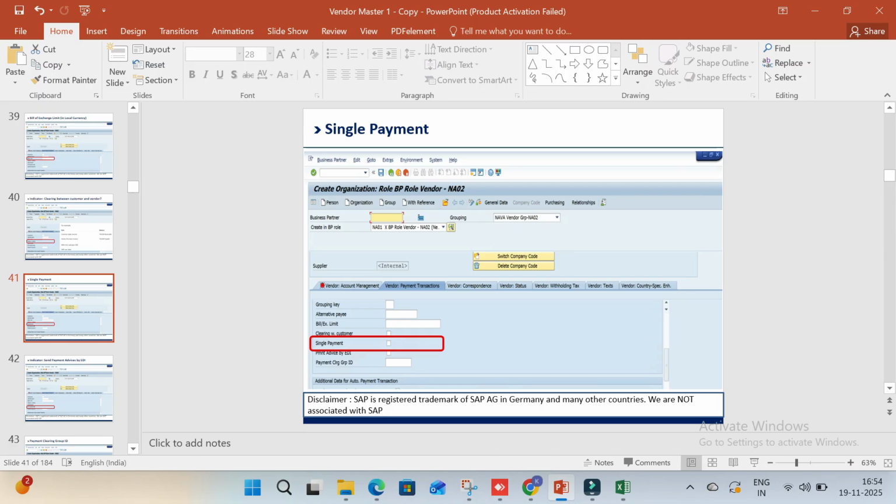The typical business use cases: vendors who request a single consolidated payment statement, customers where payment receipts must be merged into one entry, and companies wanting to minimize transaction charges.